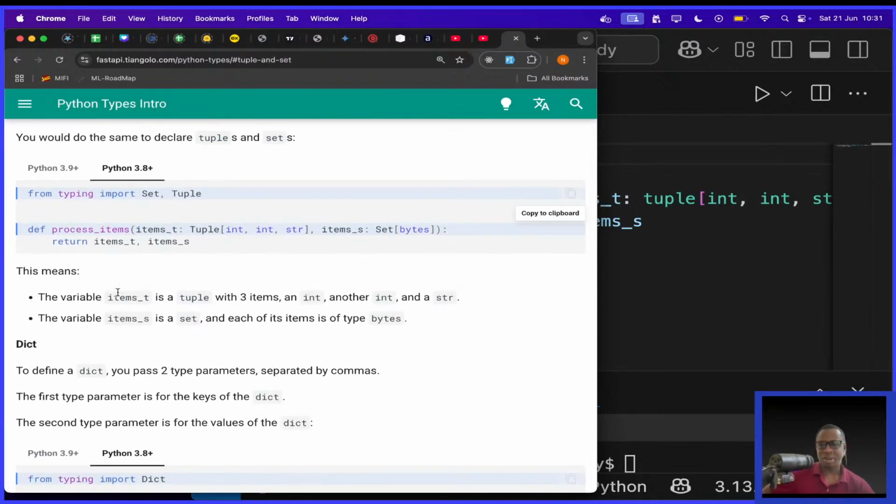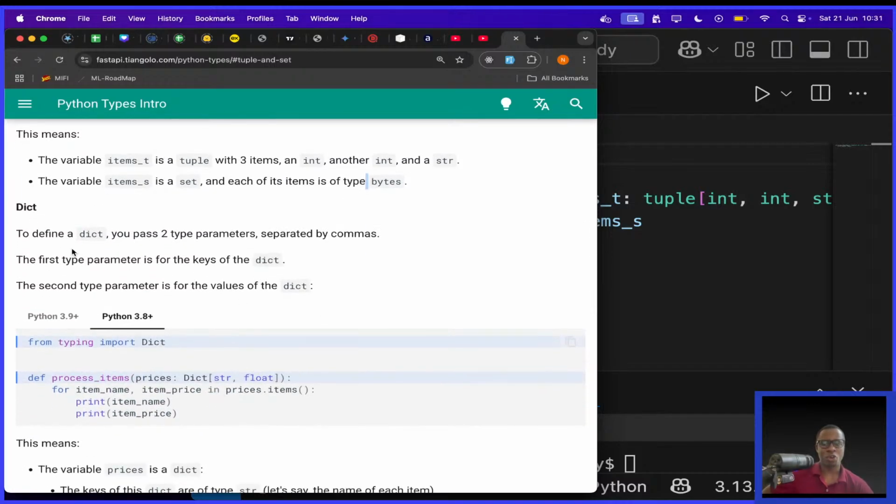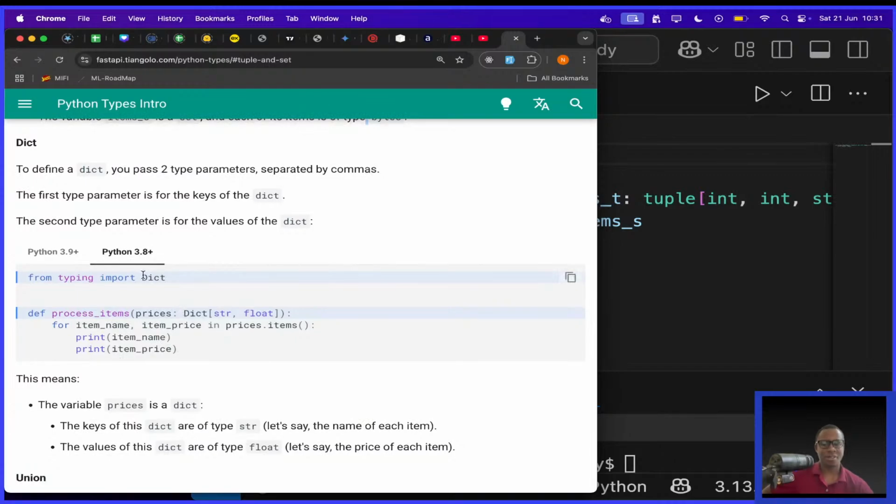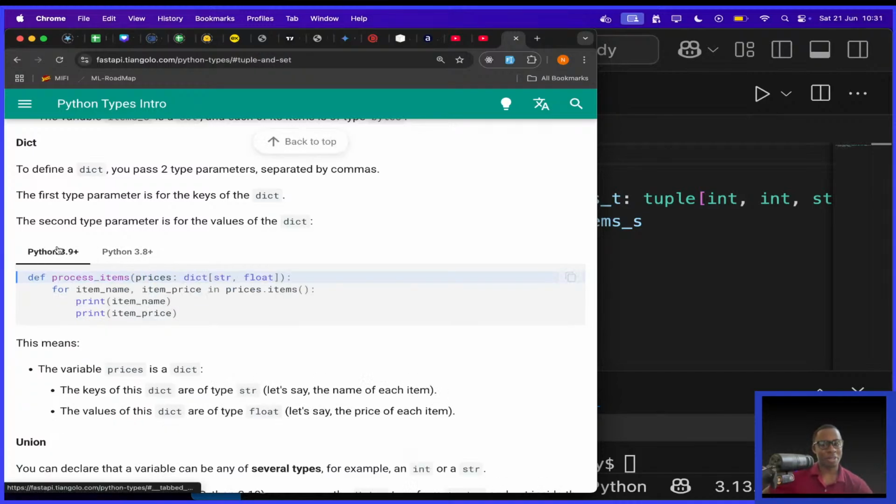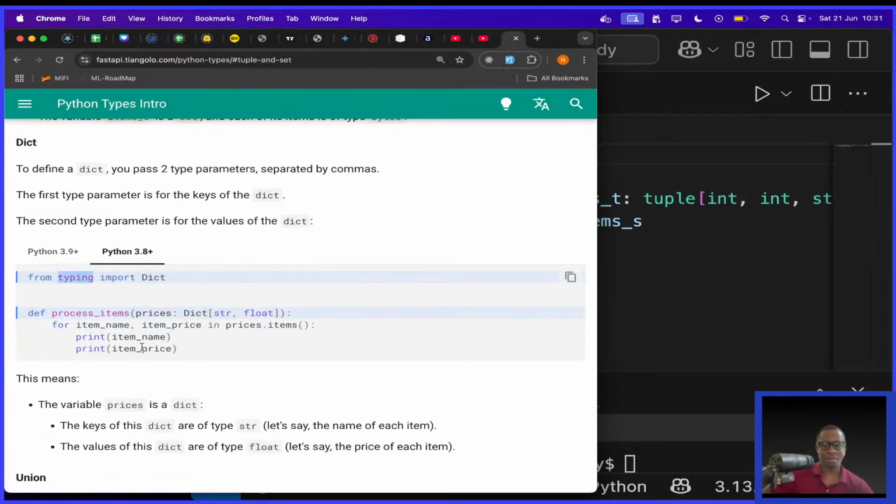They say this variable items t is a tuple with 3 items, an integer, another integer, and a string. We know that. Then it says the variable items is a set, and each item is of type bytes. Then now they go to dictionaries. To add a type for a dictionary, in Python 3.8 plus, you use Dict from typing, but in 3.9 plus, you use simply dict with the lowercase, and it's already inbuilt into Python core. You don't need to import it from typing.